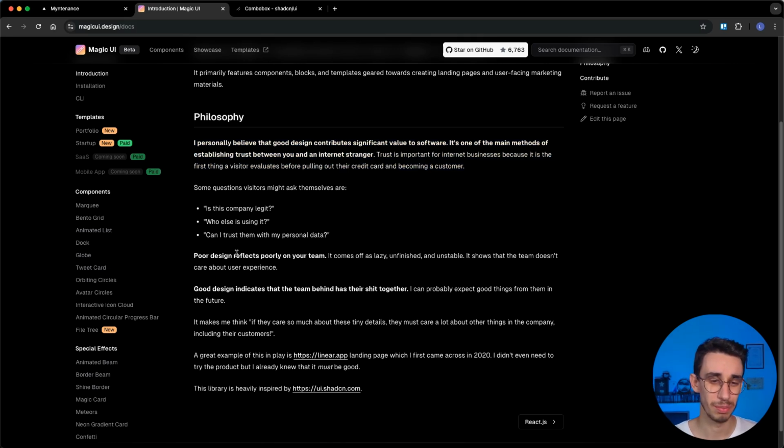It continues with, poor design reflects poorly on your team. Yeah, that makes sense. Shows that the team doesn't care about user experience. So, good design indicates that the team behind has their act together. Yeah, it is true. And I can probably expect good things from them in the future. Yes, but let me tell you something more here.